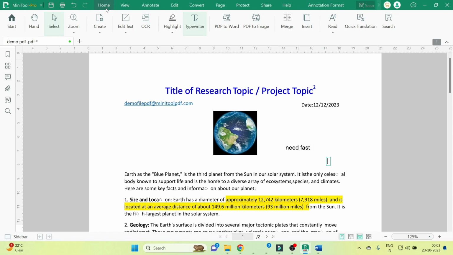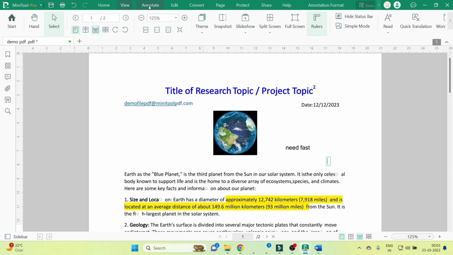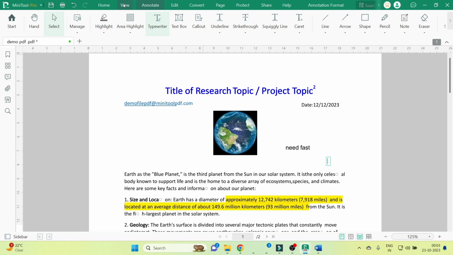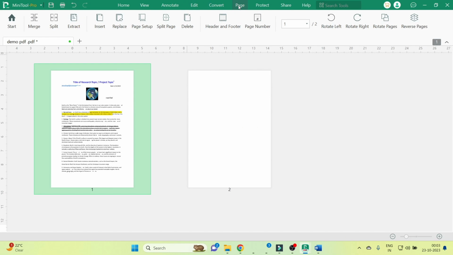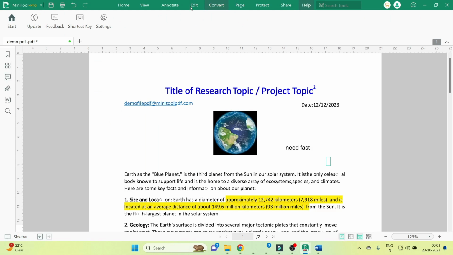So many features are available here, whichever you require as per your convenience you can use. View option as well as annotate, and in between there are many features, edit, and more. So you can use them one by one as per your requirement.